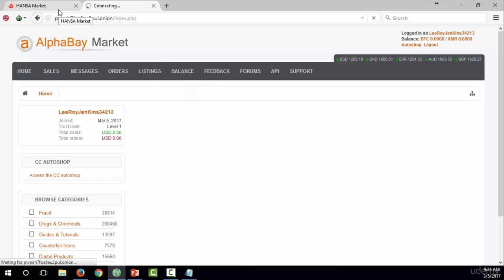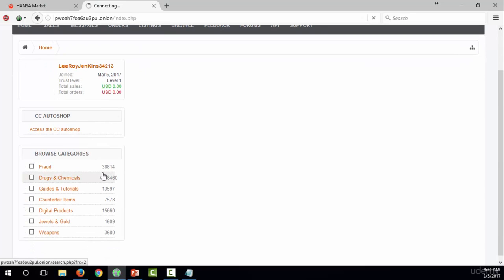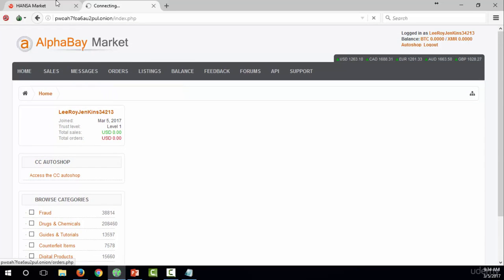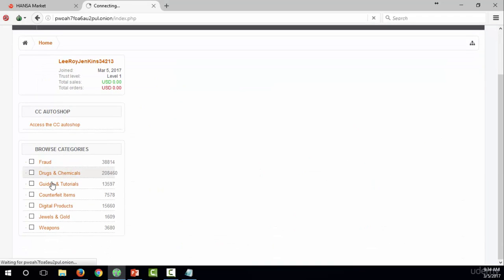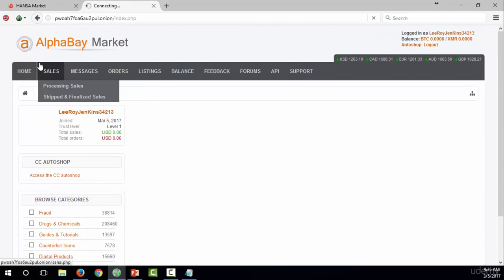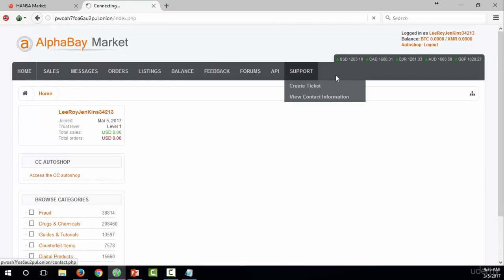So Alpha Bay is pretty simple as well. This one is far more popular than the Handsome Marketplace. It's one of the most popular. I mean, you can see just when it comes to things like drugs or chemicals, they have about 3 times as much. And again, if that's not something you want to see or mess with, then I probably wouldn't suggest going on these marketplaces, because that is the main thing sold on these. So looking around, there's not much to it. I mean, this is pretty much the process for registering for these marketplaces.